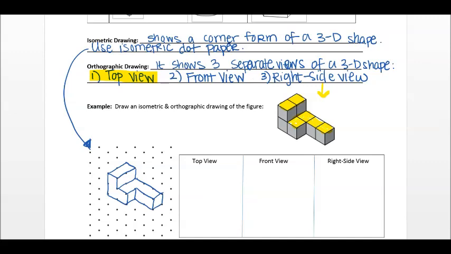Okay, so that's the top view. All right, so I'm going to make an outline for that. If I was looking directly on the top, I'm going to see two boxes here, and then an L like this here. So that's my yellow part. There's this part right here, and then here's the L. And you can see it's not angled like an isometric drawing is.